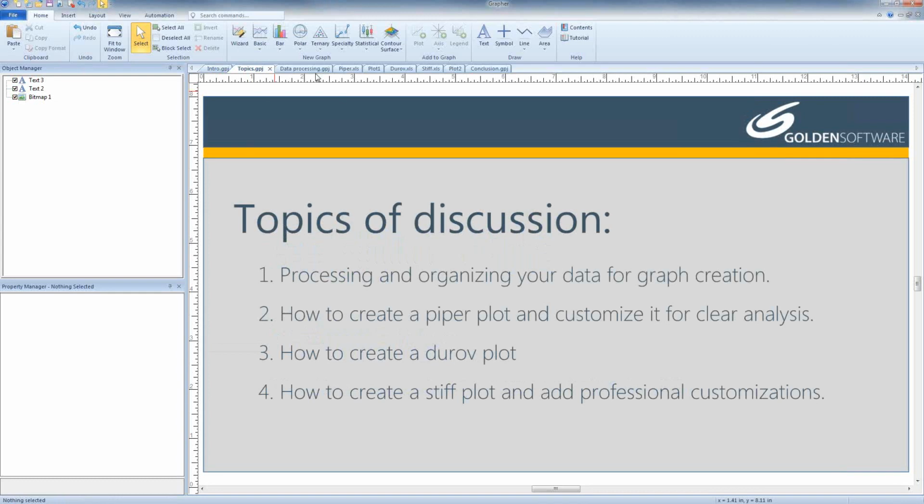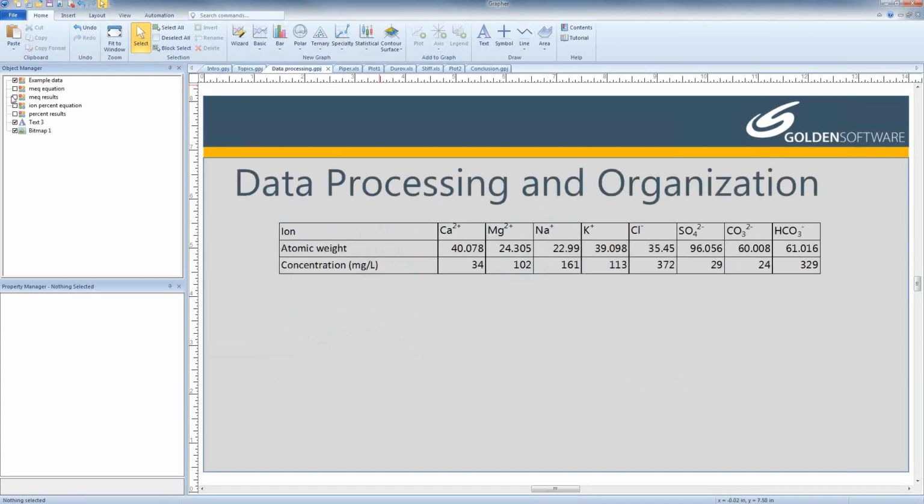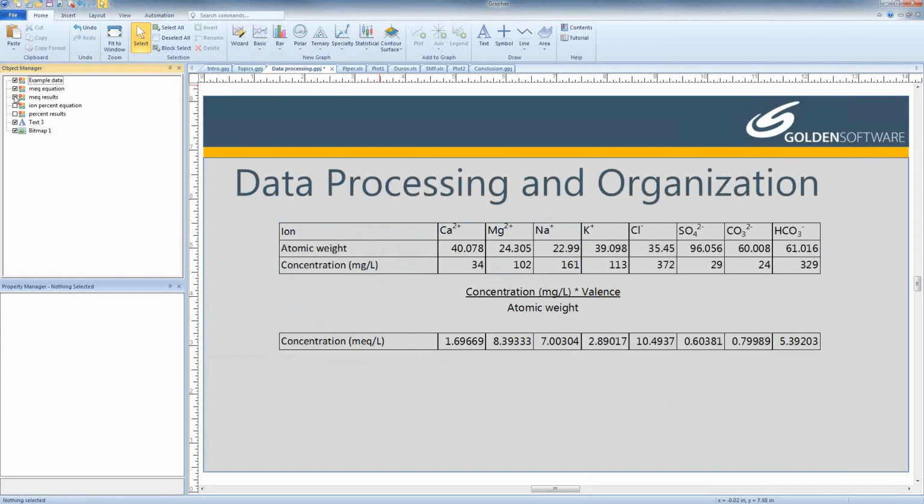These calculations can be performed in Grapher or in your favorite worksheet program. The first post-processing step for each of these plots is to convert the concentration data for each primary ion found in the sample to milliequivalents per liter using the equation: concentration in milligrams per liter times valence over the atomic weight. This conversion accounts for the valence or ionic charge of each primary ion in the sample.